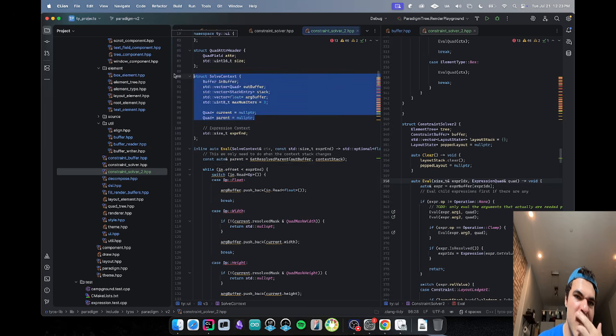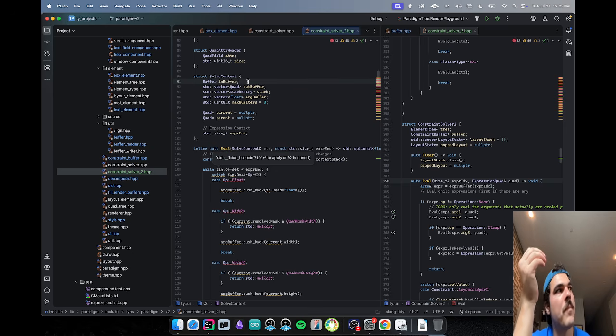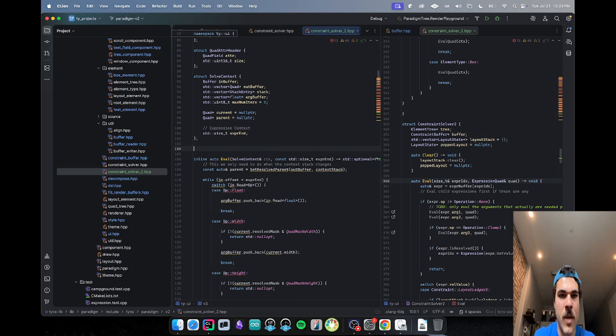I have this stuff that is very general for the constraint solver. An in buffer is literally, it has elements, you know, a quad for how it gets laid out, location and size. And quads can be, here, I'll just write this out.